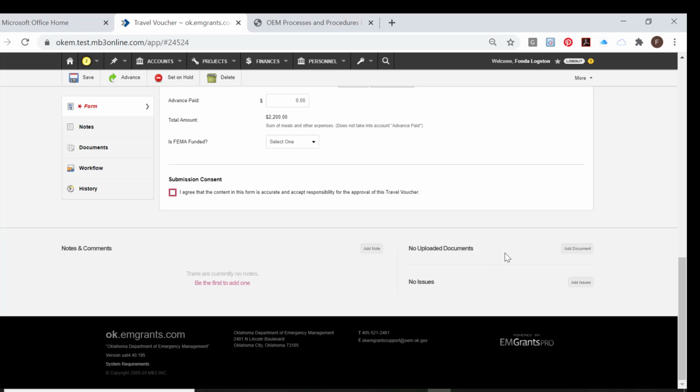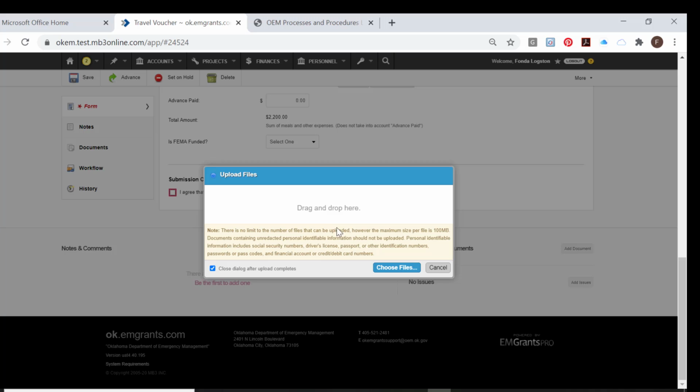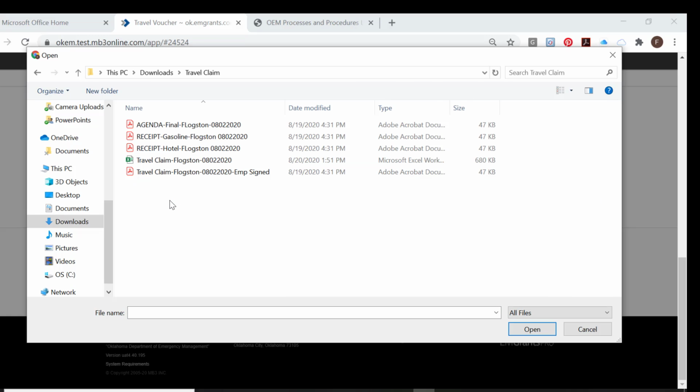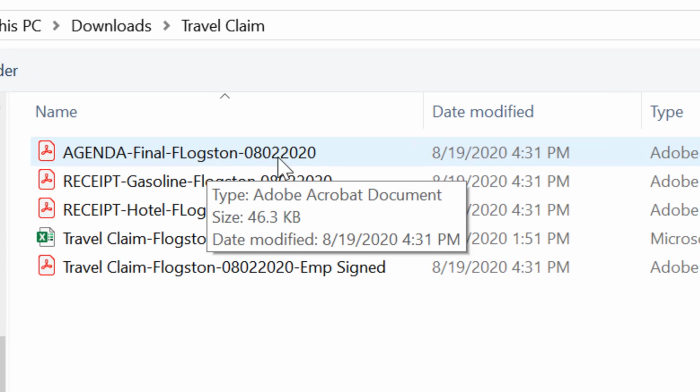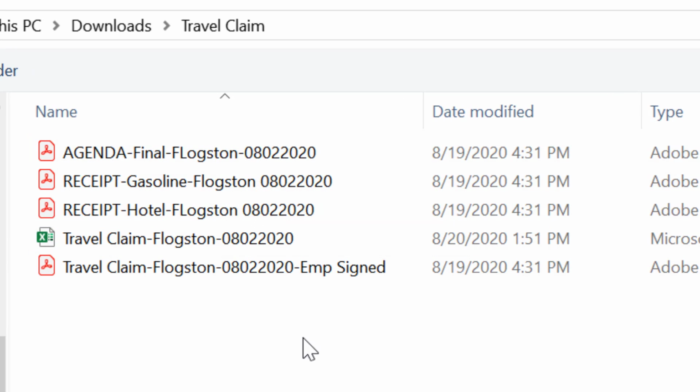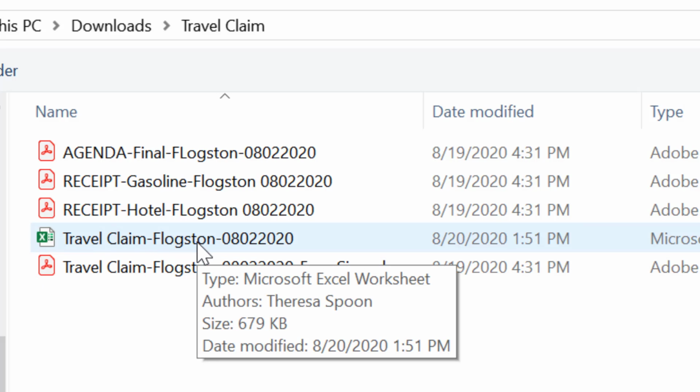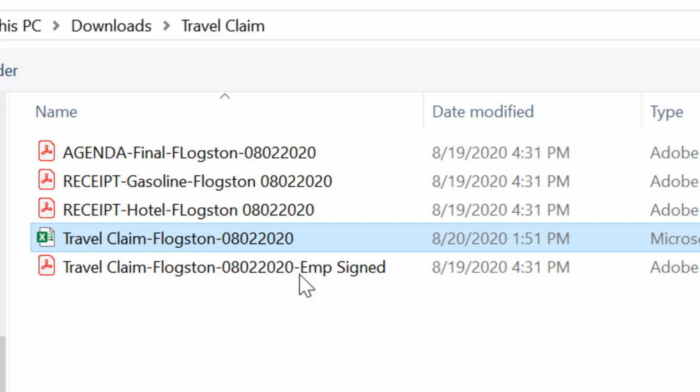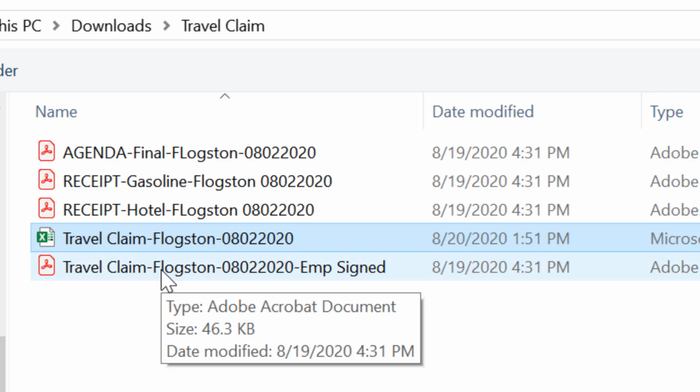So I add documentation by clicking Add Document, and then I can either drag and drop the files there, or I can select Choose Files, and then I'm going to select all of my documentation. So you will need to include your actual Excel spreadsheet that you've completed for your travel claim. You also need to include your signed copy of your travel claim.